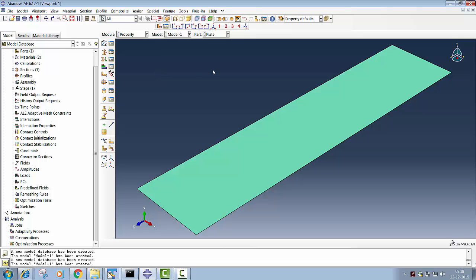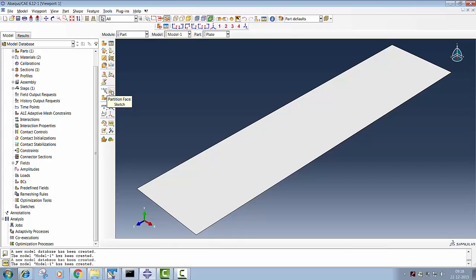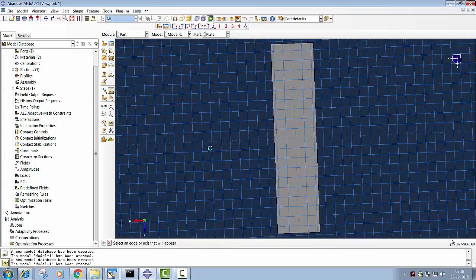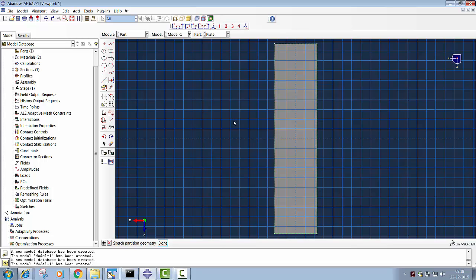Let's do some partition of this shell plate so that it will be convenient for us to apply boundary conditions, that is simply supported boundary conditions and the center boundary condition. To do that, I will go back to part and choose the partition with face. You just select any of this face, and it will take you to this grid canvas. Here I will do a partition exercise. Just observe.